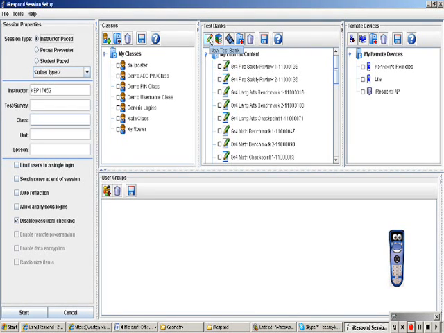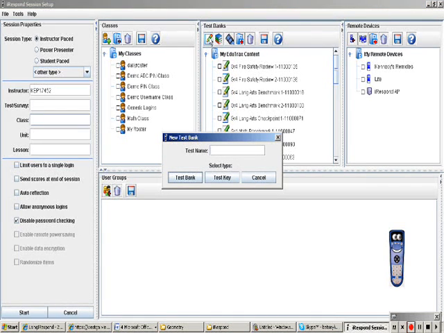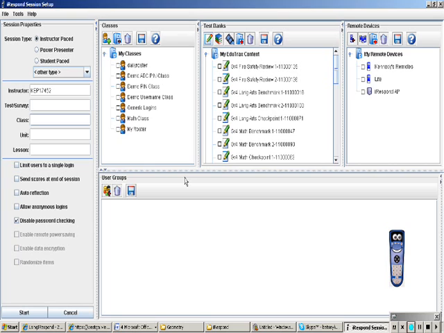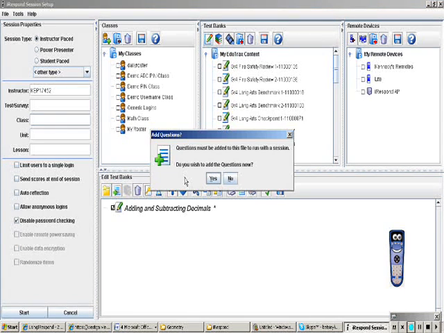Click on the green pencil where it says new test bank. Okay. We want to enter a name for the test. We'll call this adding and subtracting decimals. And in this case, we want to select test bank. When we do that, it'll take just a second and it'll say that questions have to be added. Do we want to add questions? Yes, we do.